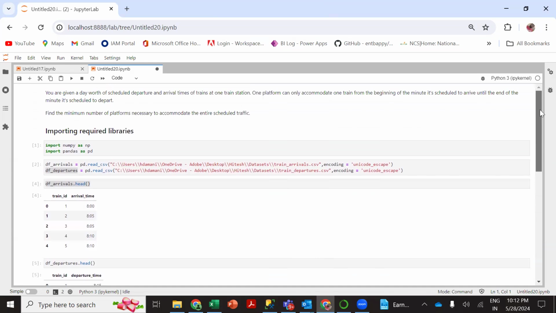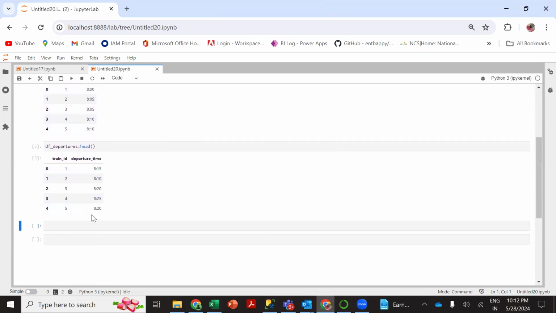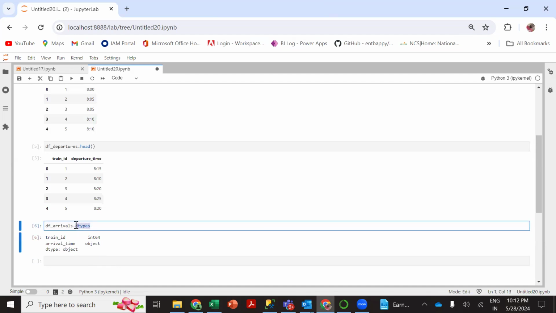So first of all, let me quickly check what the data type of this column is. Since this is a date time format, we have to check whether we have the date time format of this particular data set or not. So let me take df_arrivals dot dtypes. Yeah, as we can see, this is in an object data type. So we have to convert this to date time first before doing anything on this.